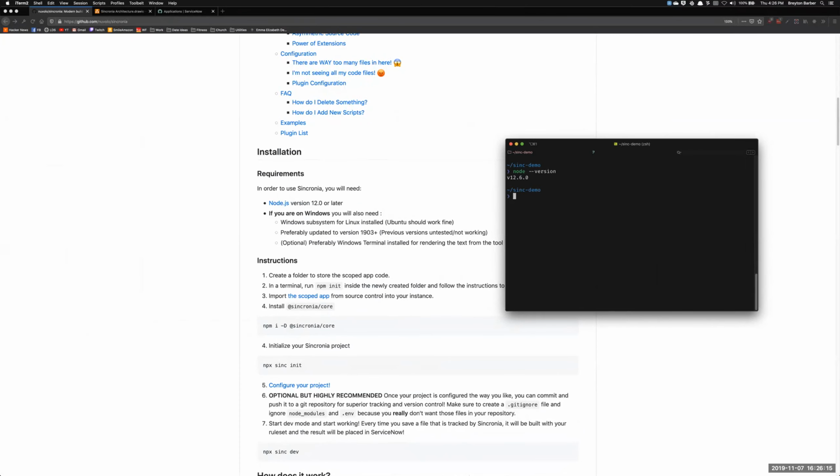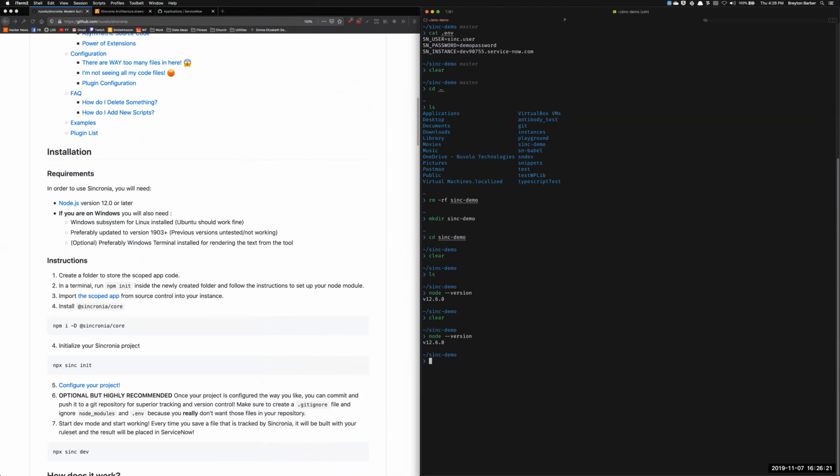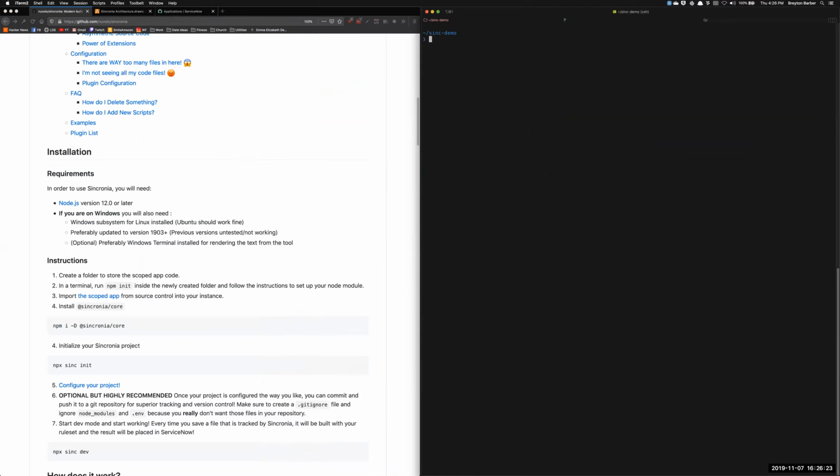So I'm going to move this over here. The first thing we need to do is create a folder for our scoped app code to live once we pull it down with Sincronia. So we're going to do mkdir, and I'm just going to call mine demo, and I'm going to cd into demo. Once I'm in here, I need to run npm init. What this command does is it sets up an npm module for you to work with. In this case, your scoped app is going to be an npm module.